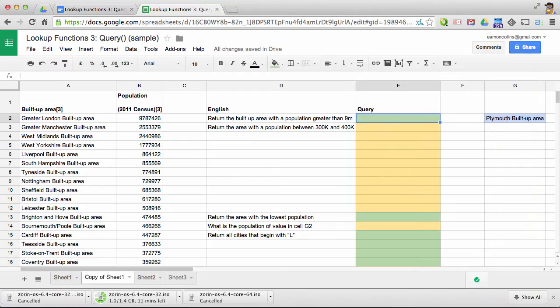In today's video, we're going to look at the function query. The query function is unique to Google Sheets and it is based around using SQL language. It's a lookup type function, allows you to look up a set of data and retrieve a subset of data based on a SQL query.